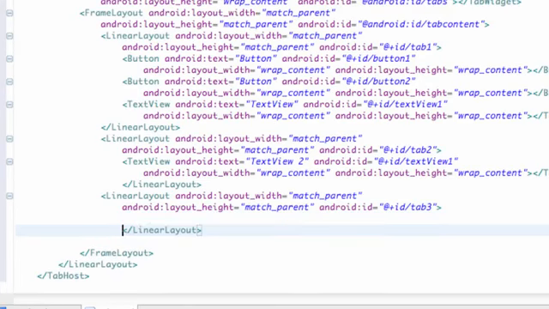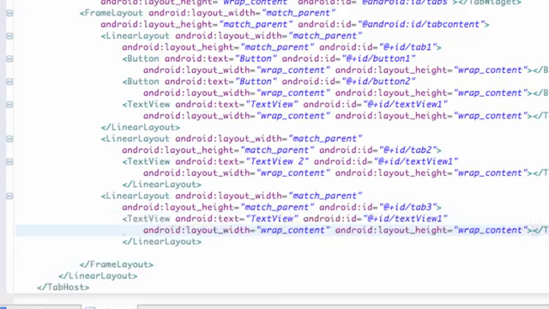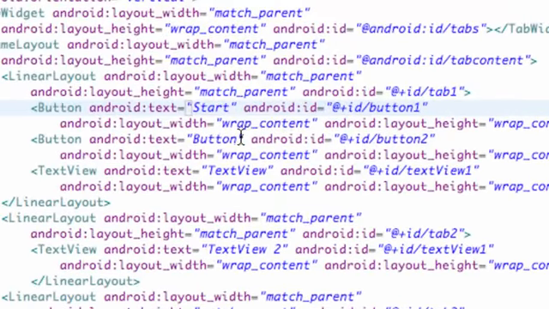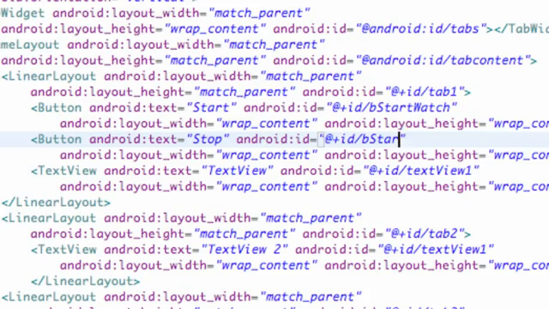Now let's first set up these buttons, and then I'll show you guys what problems we're having. We're going to say start and stop for the 2 buttons, and button start watch and stopwatch, because we're just going to build a quick stopwatch application.